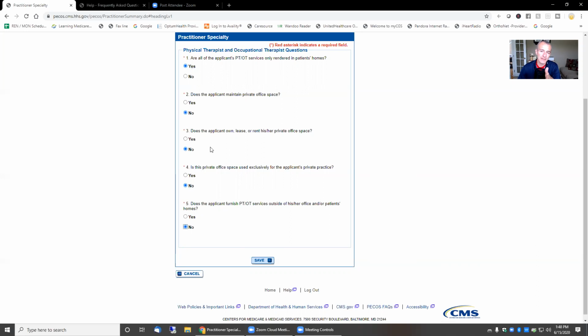If you have a brick and mortar space, if you treat patients in the home and in your office space, so does the applicant furnish PT services outside of, this is really important, outside of his or her office space and or the patient's home? No, you never do. Even if you have a brick and mortar clinic, it's either in the clinic or in the home. So that's a no. Does this private office space, is it used exclusively for the applicant's private practice?